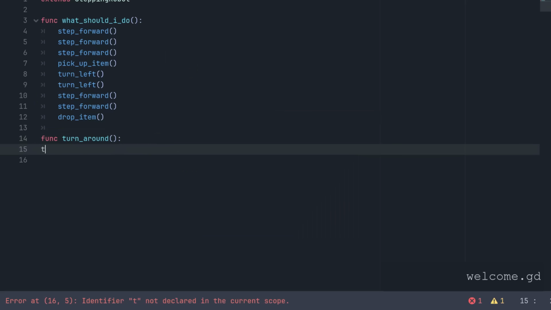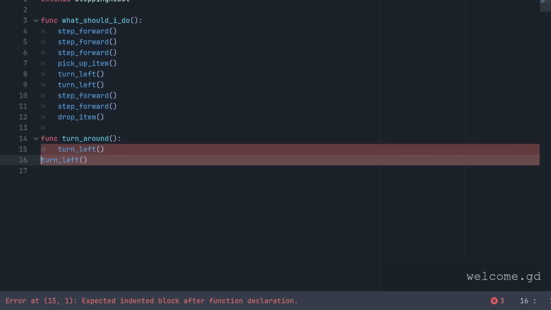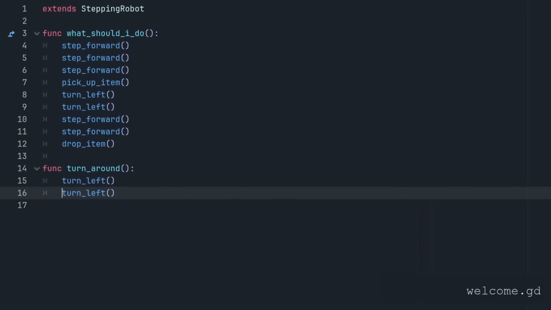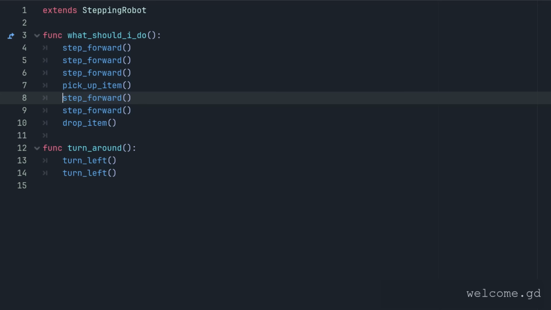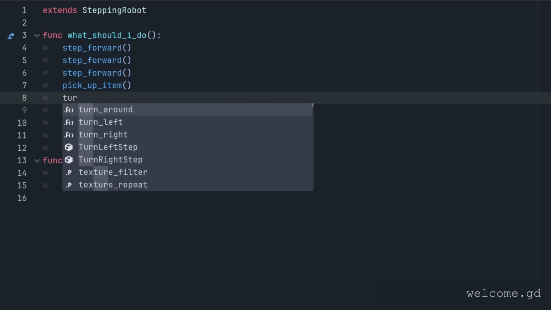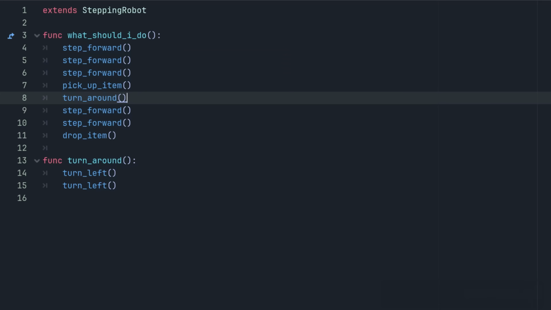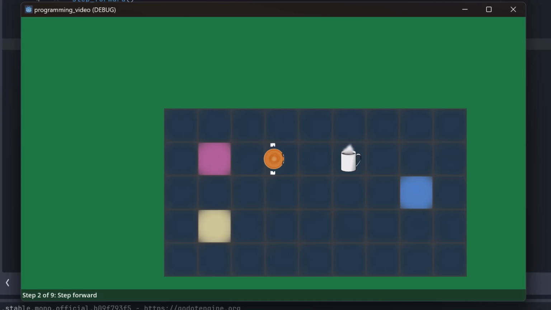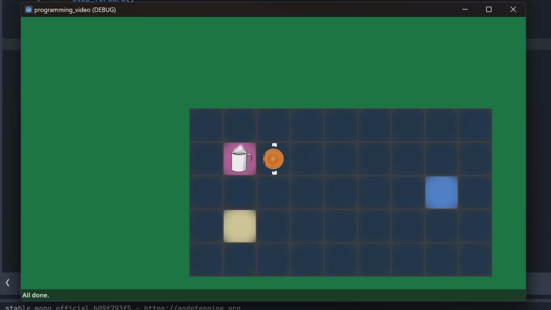So let's write our two turn left commands into our new function, and then let's indent them with the tab key. And now the editor is happy. So let's go up here and let's delete the two turn left commands, and instead we can type turn. And now the editor's autocomplete will actually show us our new function here, and we can use this one. Well, let's try out if this works. Mr. G walks up to the coffee pot, and he turns around, and he drops the coffee pot. Nice! So now we can write our own function.